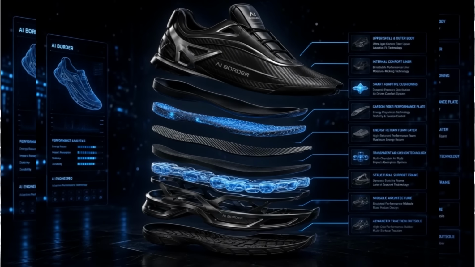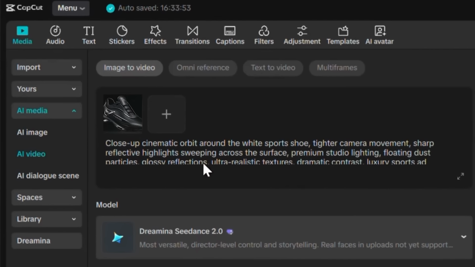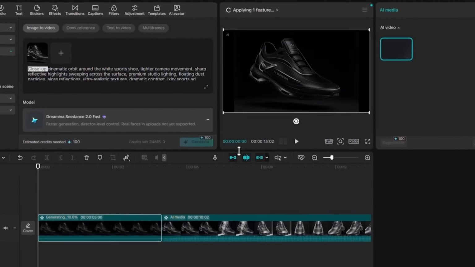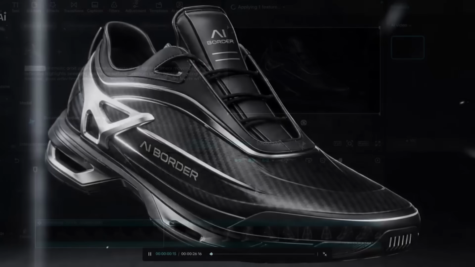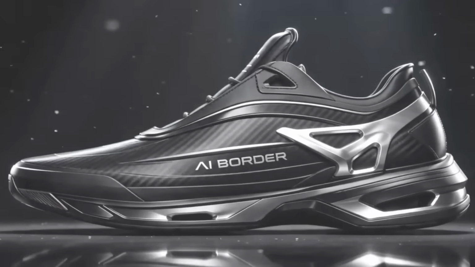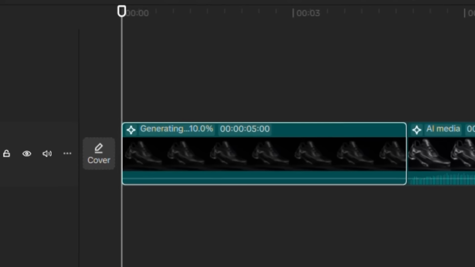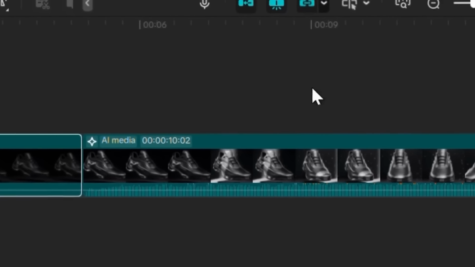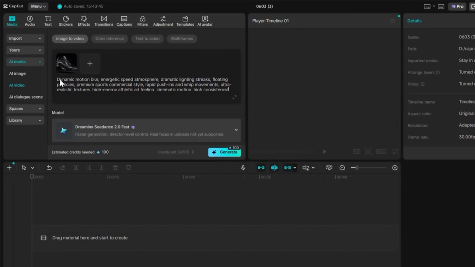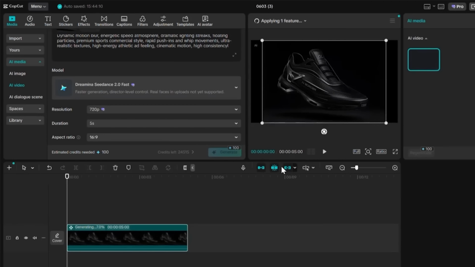Then I do the same for the close-up version with a tighter orbit and sharper highlights. And for the action shot, I ask for faster camera movement and speed atmosphere. Very quickly, one product idea turns into 3 different moving ad clips, all with the same campaign identity. This is a huge practical advantage. The subject, style, and campaign identity stay consistent while the motion changes across each version. So instead of one ad, I'm building multiple usable ad creatives in a fraction of the time.